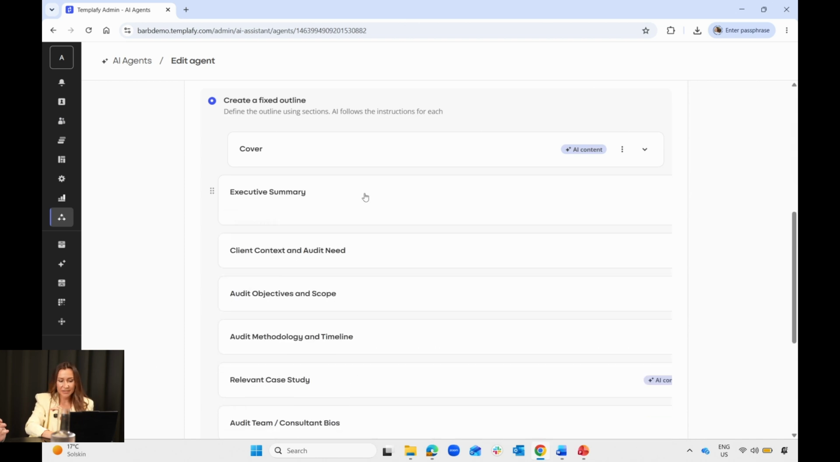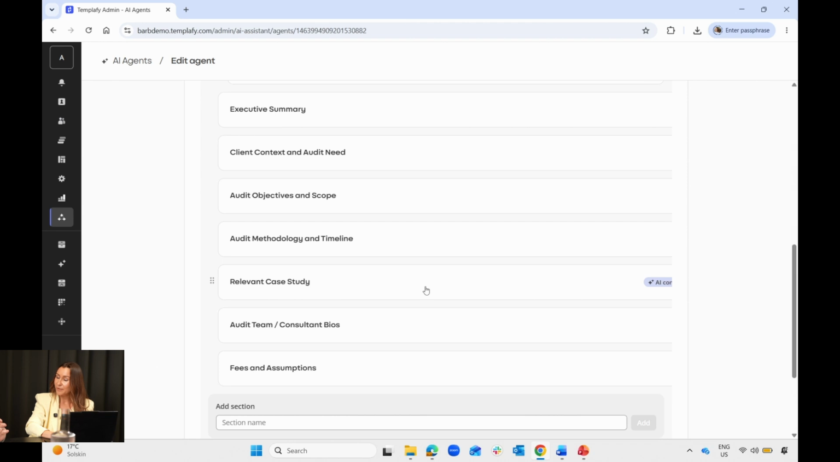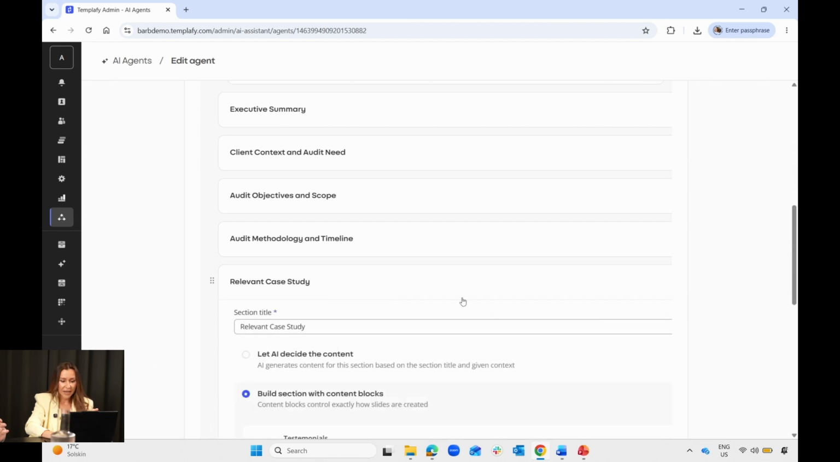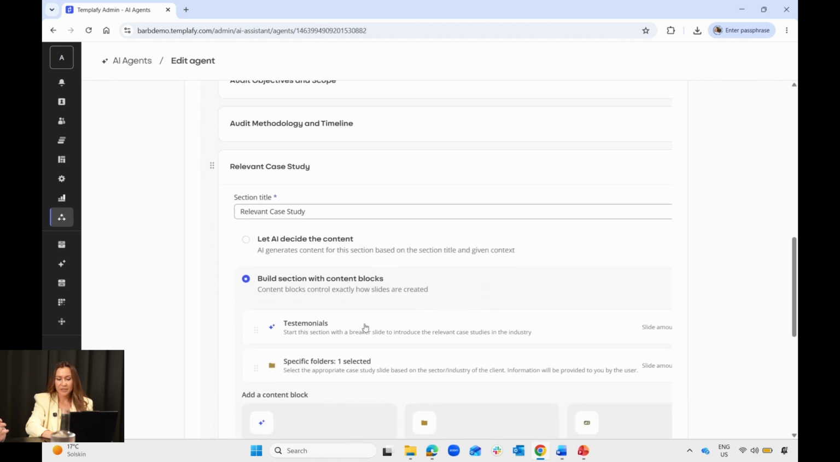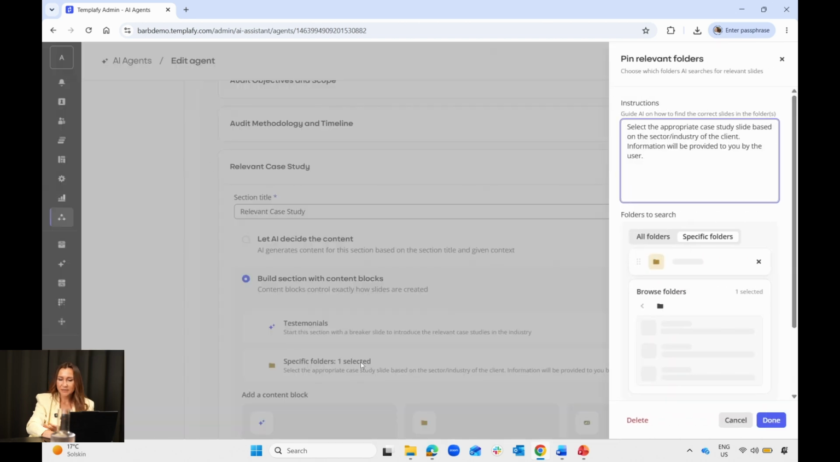So let me just get you to that example. When we talked about, for example, the case study, we were studying the section with a divider, which is AI-generated. And then, because I already have a repository of pre-approved case studies in the Templafy library, all I needed to do is specify the type of the folder that it needs to look in. And I really don't have to be a prompting expert to tell the agent what it needs to do.